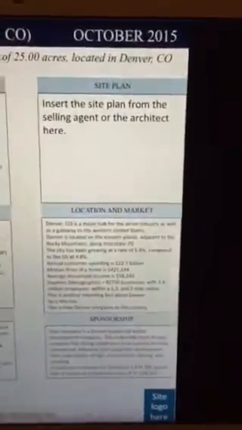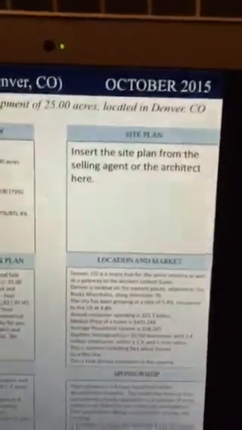Down below that, you just want to put the location in the market. These are quick bullet points that say what the market's like. For this, for instance, annual consumer spending is X billions of dollars. Median home price is this. Average household income is this. You want to make this a very, very appealing investment summary for a banker or an investment firm who's going to give you capital to do your project.